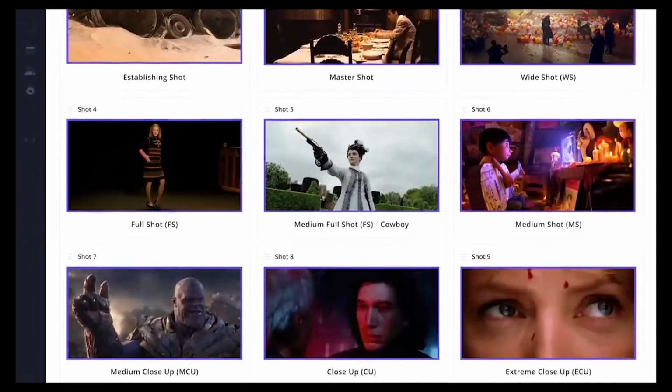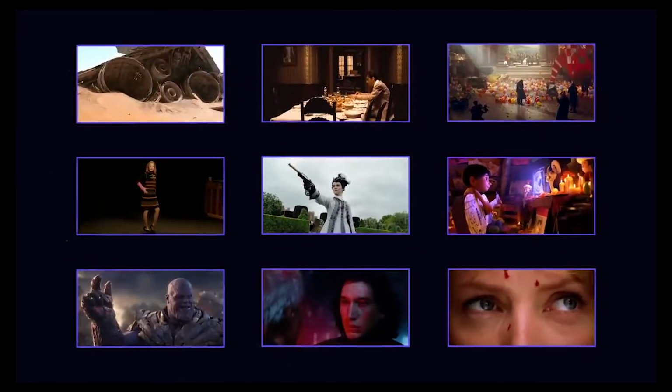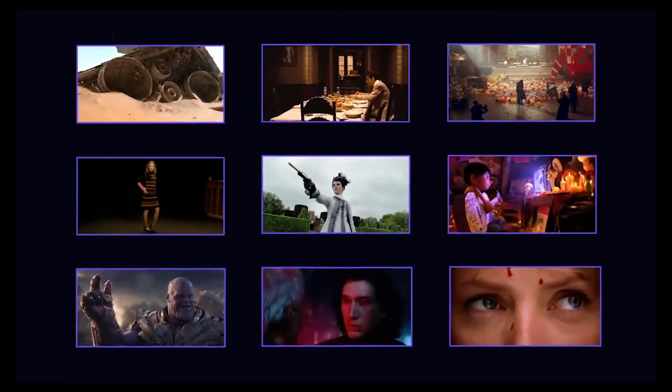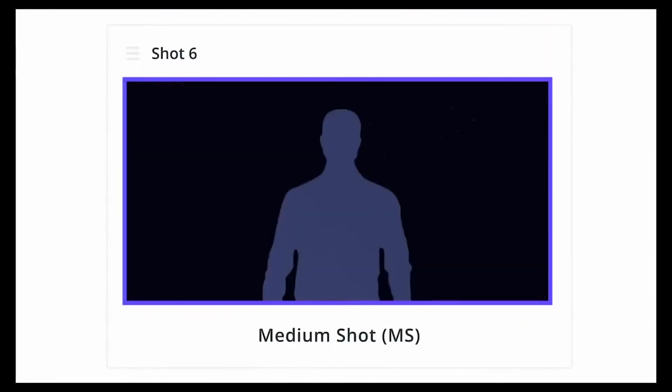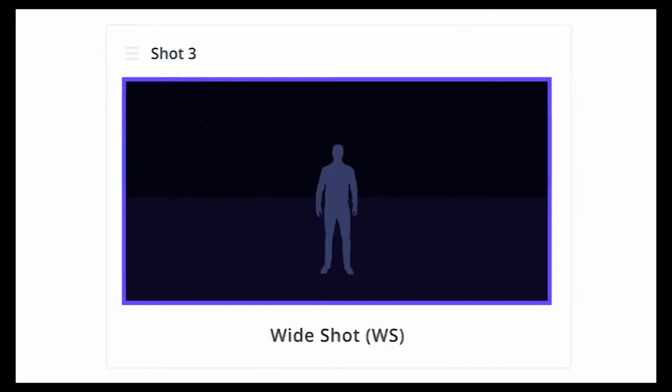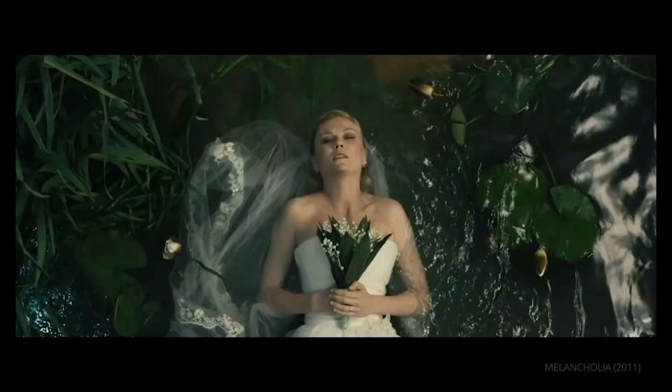And don't forget that singles, like all of the framing options, can be combined with any of the shot sizes we covered in the last video. Whether it's a close-up, a medium shot, or a wide shot, the single still applies.